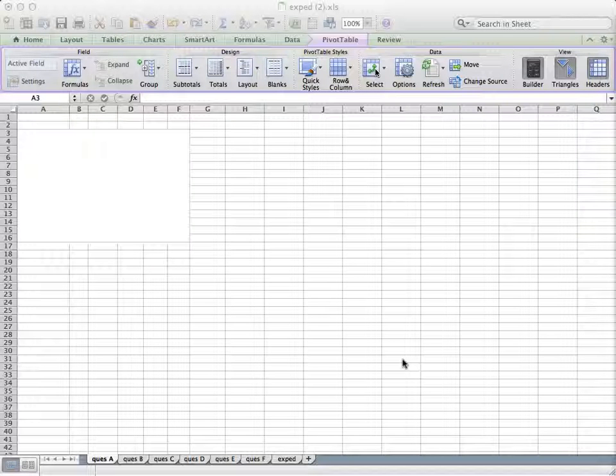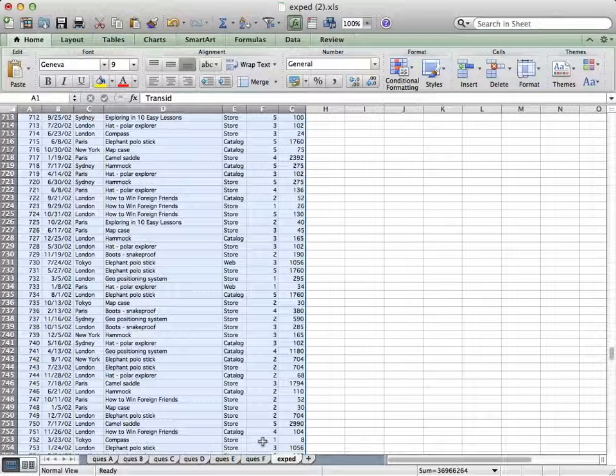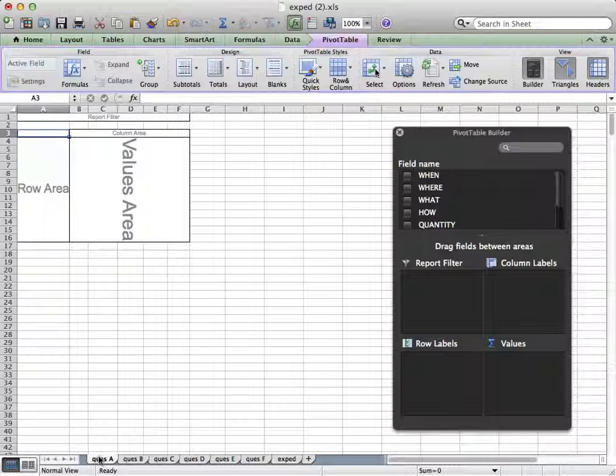Okay, this file has 1,000 sales transactions for the Expeditioner. For each sale, there's a row recording when it was sold, where it was sold, what was sold, and how it was sold, the quantity sold, and the sales revenue. But it covers everything in the company from every city. So I've already set up the pivot tables to save us a little time.